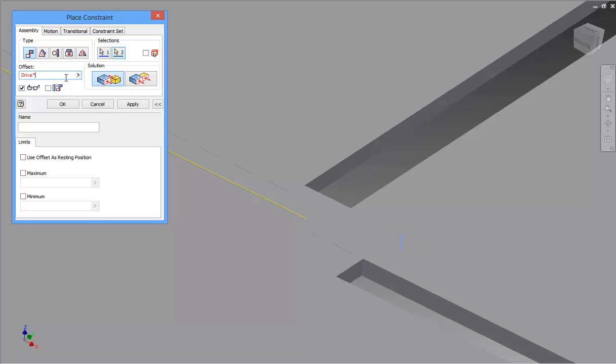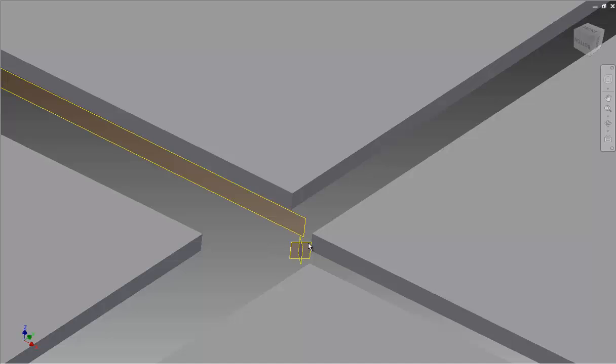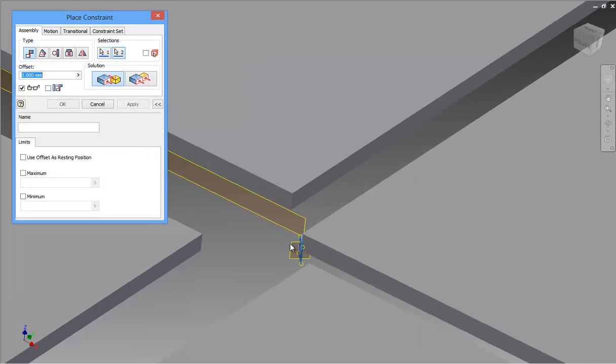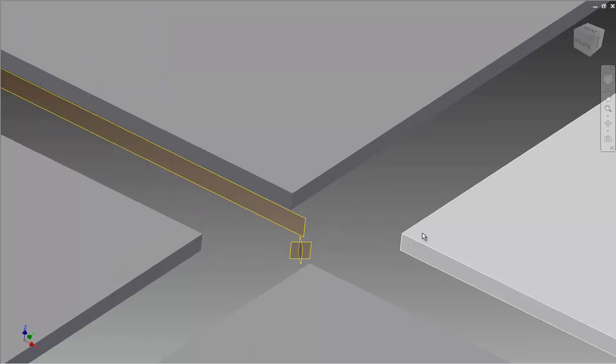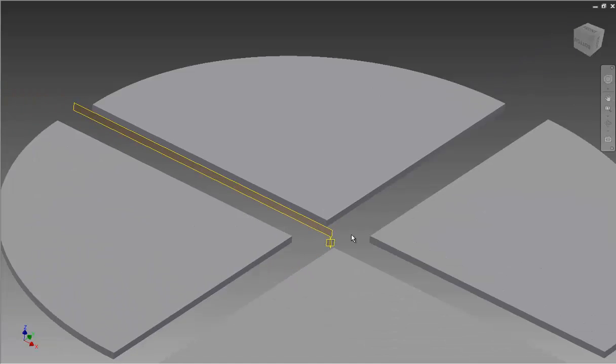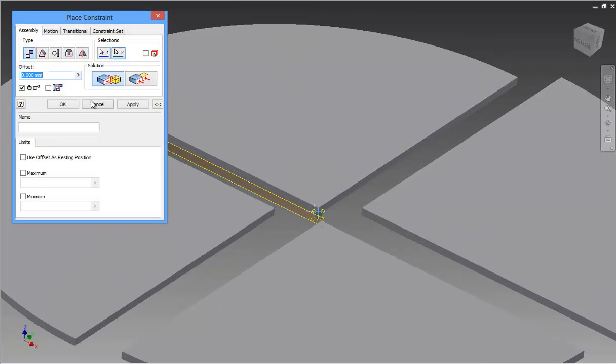So the trick here is if I multiply it by -1, it inverts the value and brings it onto the correct side of the work plane. Then I can use the same parameter here and it pushes it away. So it's the same parameter driving both parts here.